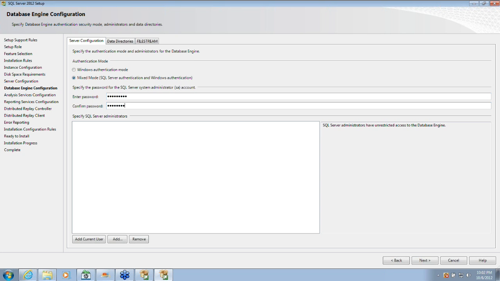And then confirm that password one more time. And before you click next, you need to add current user as an admin. So click on that add current user. Don't forget this. Click on add current user. Wait for a second. So whatever the current user is, it has been added to this list here.